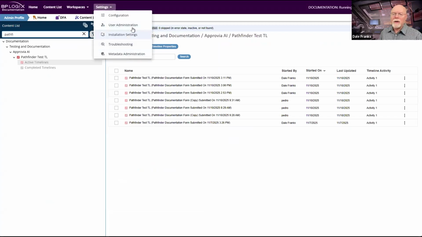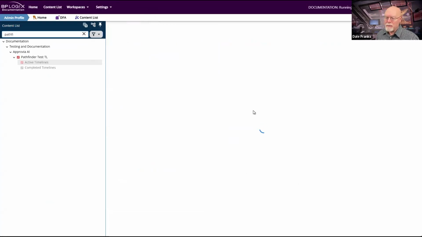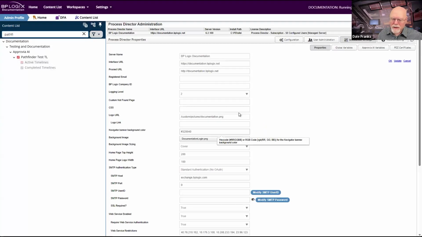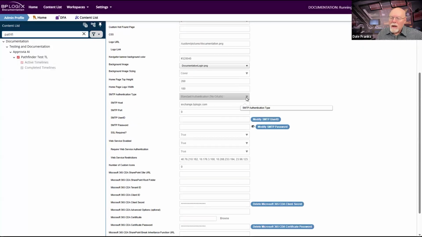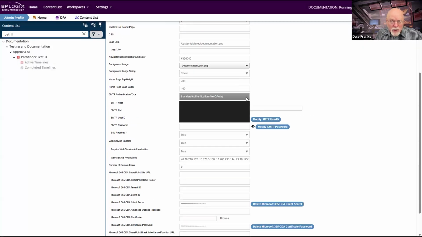If we go into installation settings and we go to the SMTP section of the installation settings pane, whenever it consents to open for us. So we've added SMTP authentication type a while ago because we had to support Microsoft's version of OAuth, and we also had to support Google OAuth because we do have customers that use the Google platform rather than the Microsoft platform. We've now added the Microsoft Graph API.